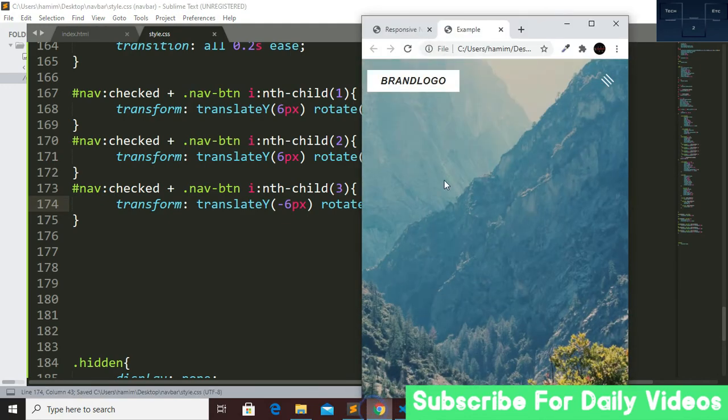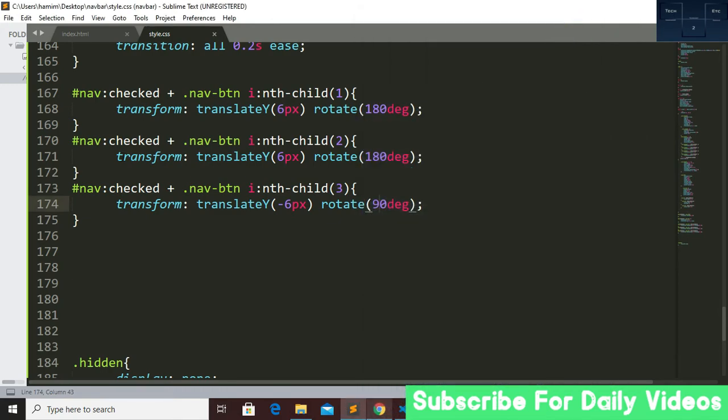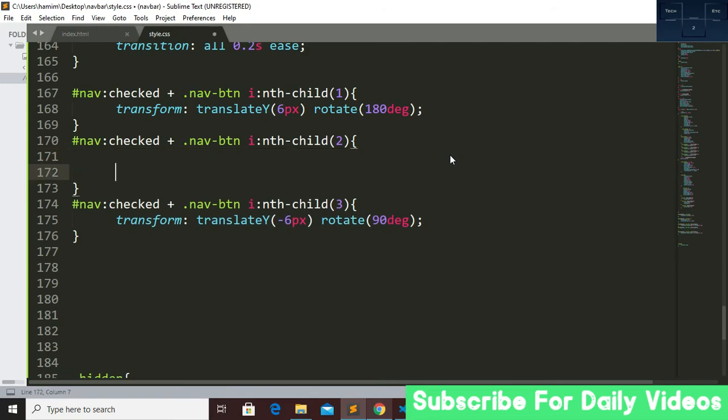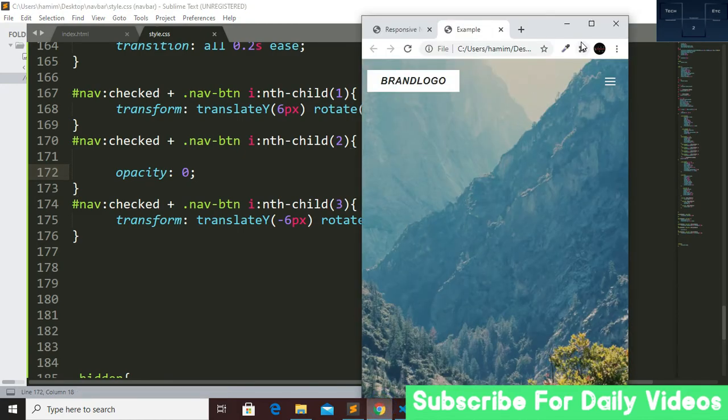If we now save and refresh, here you can see that this is now rotating, but I don't want the middle one, so that's why we have to delete this thing, and opacity will be 0 because I don't want to show this thing. So if we now save, refresh, yeah, here is now our waiting. This is now creating our navigation bar. Yeah, this is now looking good.